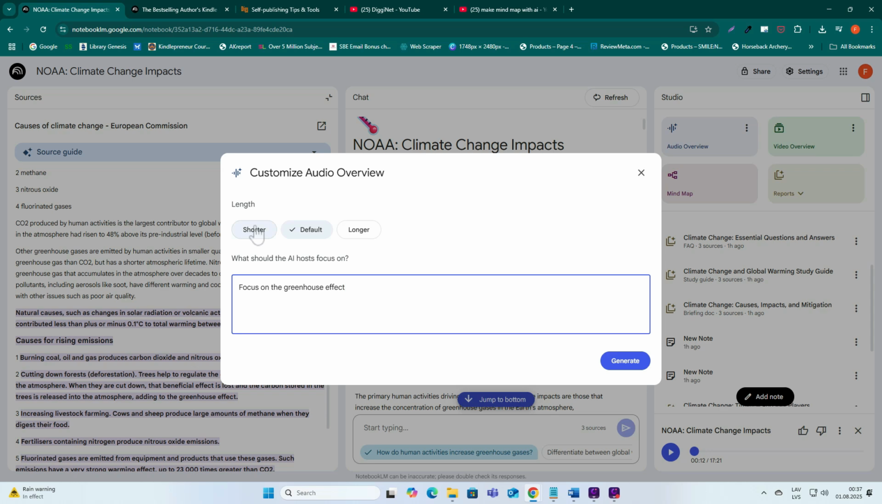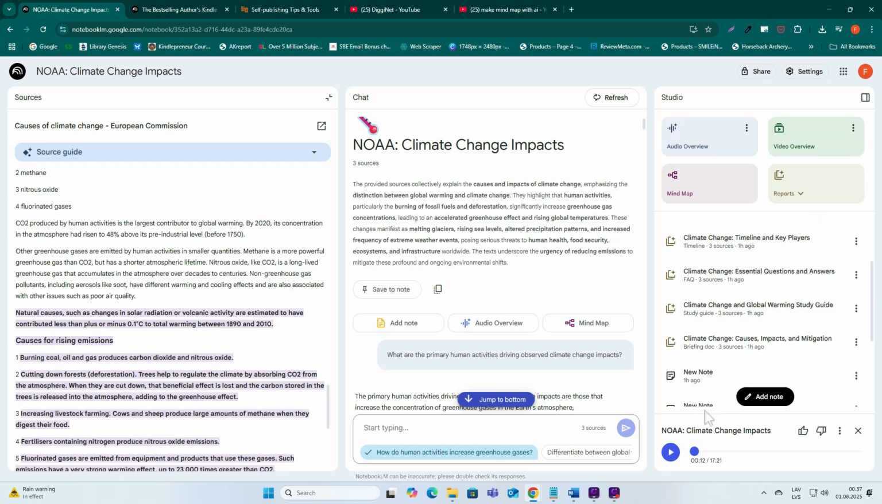You can also choose how long the audio should be. Once you're ready, just click Generate, and NotebookLM will create a podcast-style summary in minutes. Let's hit play and hear what it sounds like.